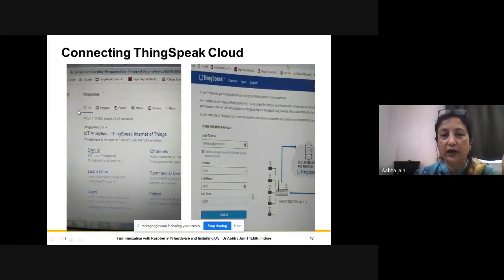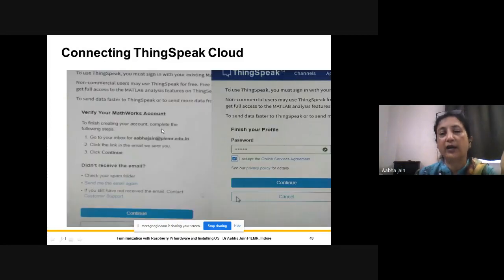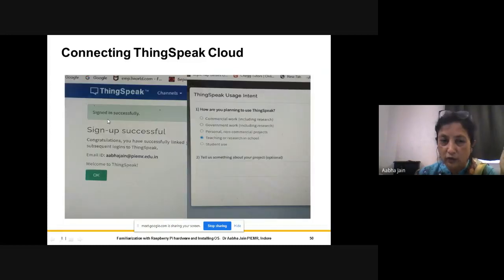So first of all, we need to type ThingSpeak in your browser. Then when you click on this, the sign in facility will give you this screen where you need to put your valid email address in order to create your account. When you create your account, there are some formalities you have to complete, and after this you finish your account creation procedure, and you need to set a password. Okay, and then when you sign up successfully, this screen will appear on your screen.